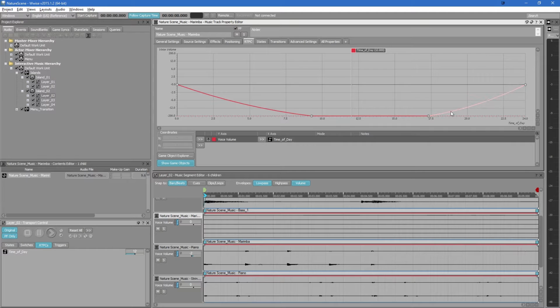For more information on how you can use the voice volume property in RTPCs in general, please check Audiokinetics YouTube channel for official tutorials. Now, first let's hear these musical layers when the time of day is set to 12.